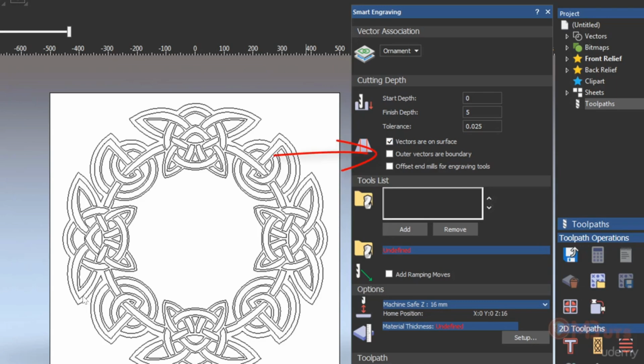Outer vector as boundary. If selected, the outer vector of the selection is used only as a limit for tool movement. In addition, no corner sharpening moves are performed on the outer boundary.